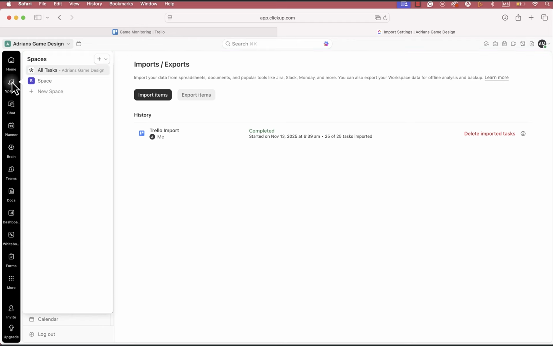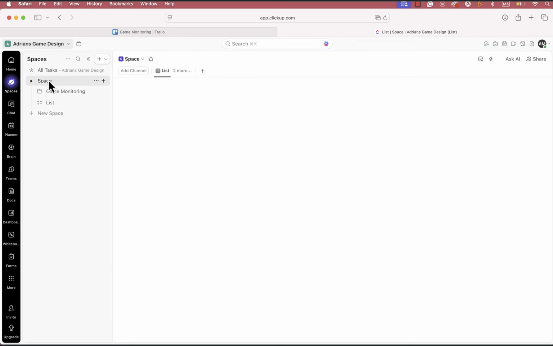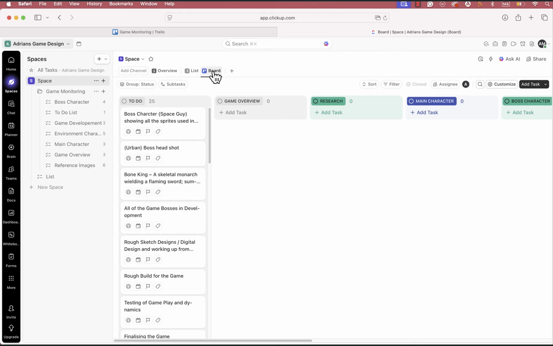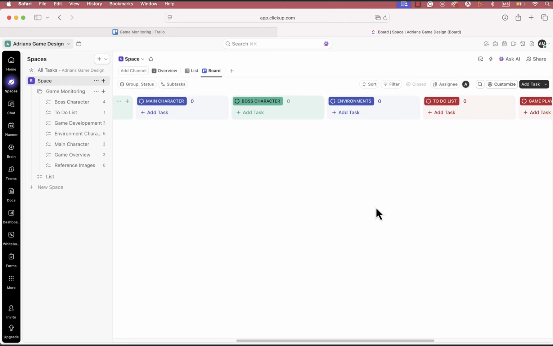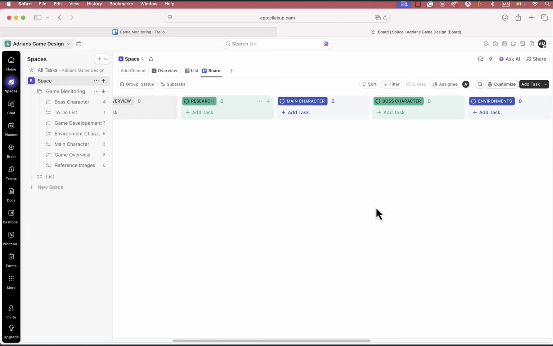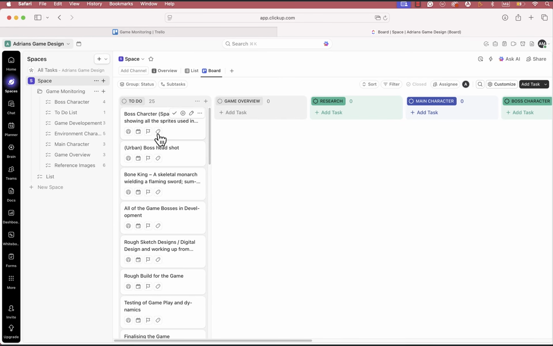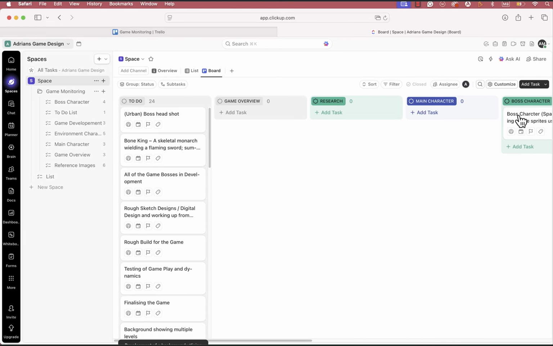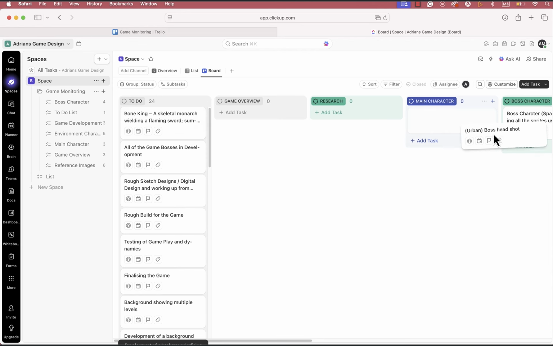Cool, so I can go back here, space. You can see now that if I go to board, can you see that those things that I wrote before, they've all been placed in here? Because the weird thing is it kind of brings it in sometimes, or it is on my machine, in kind of one long list. Now I can see these things here. I can just drag them across and drop them on the one I want. I can see that's all about the boss character.